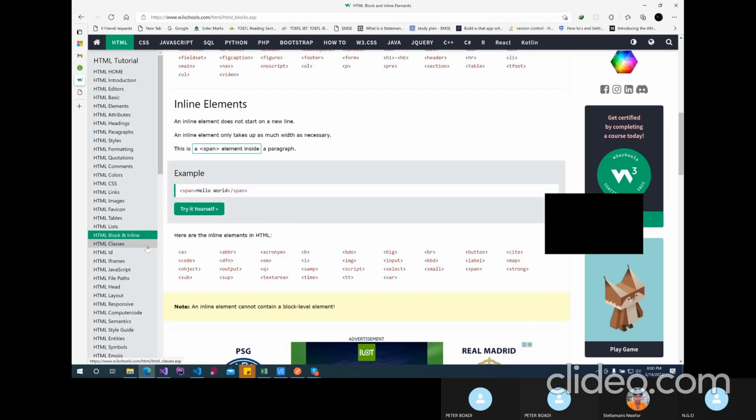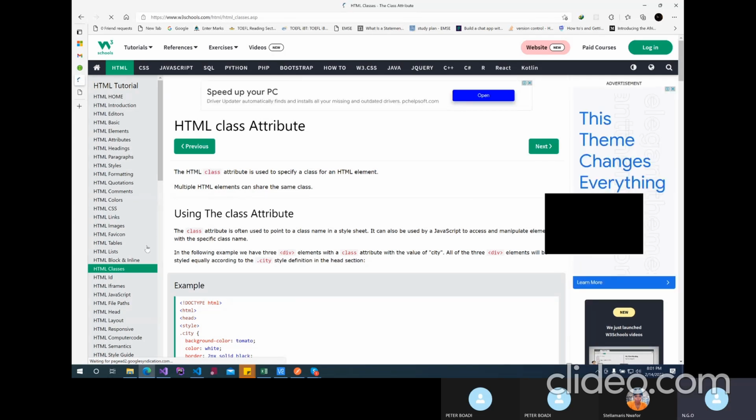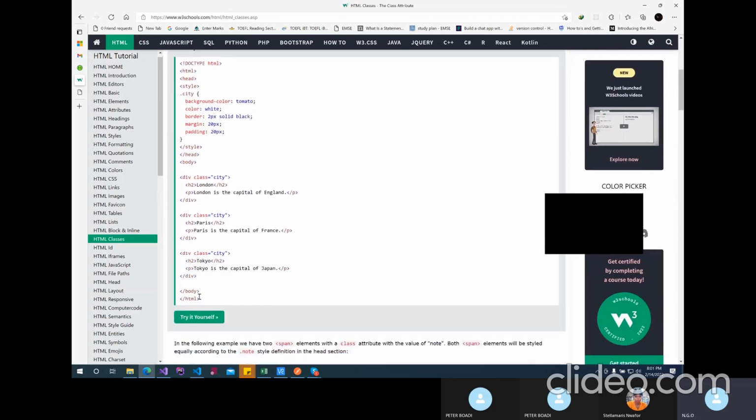Now, there's this important concept in HTML called classes. So what are classes? Classes are attributes used to specify a class for an element. You can have an element with a particular class, and you can have two or more elements with the same class. Then you can use CSS to manipulate the look and feel of these elements. So let's take an example from here.